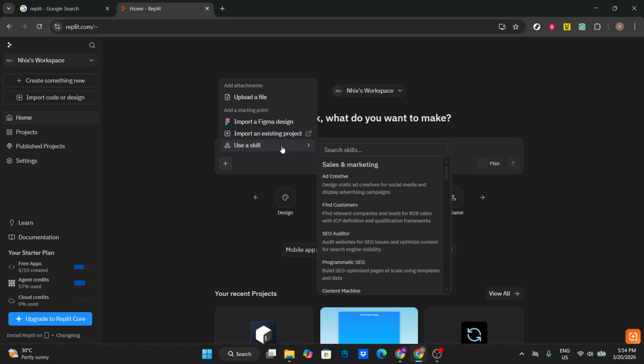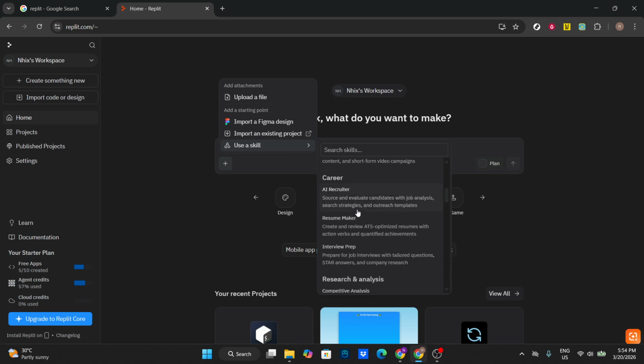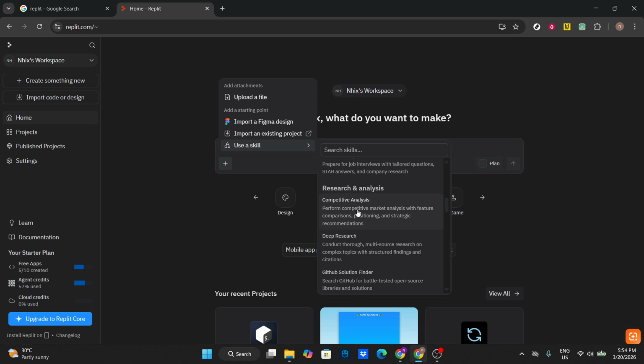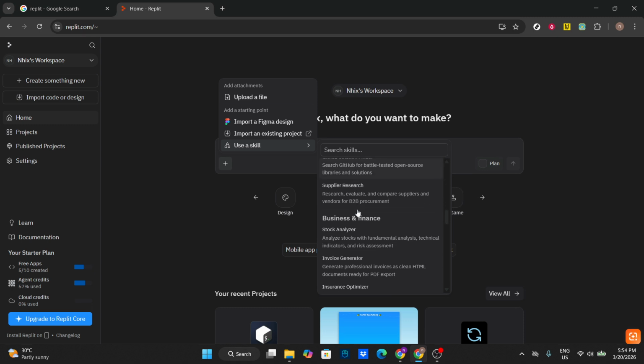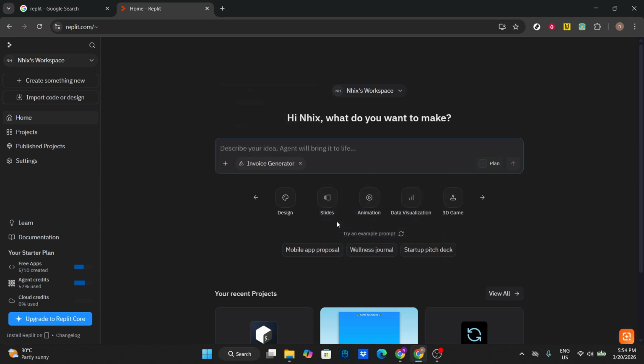Selecting this tells Replit you want to pair your prompt with a ready-made capability that follows best practices for a particular job, in this case, creating invoices. Now scroll down until you find the Business and Finance category. The skills are grouped by purpose, and this category gathers tools for common work tasks like budgeting, reporting, and of course, invoicing. Take your time and make sure you're in the right section before continuing.